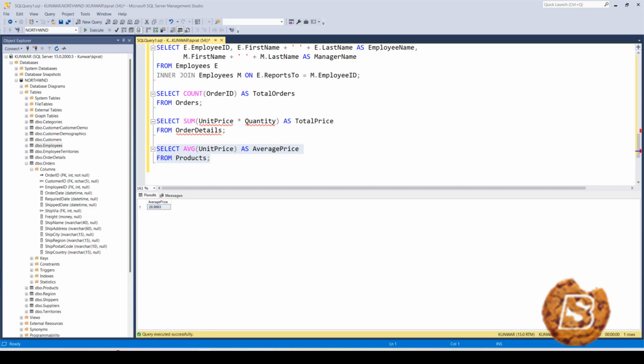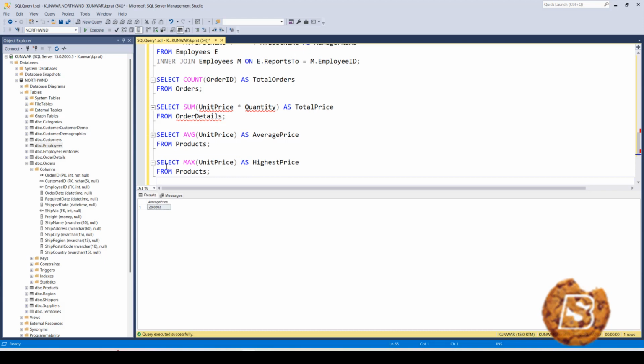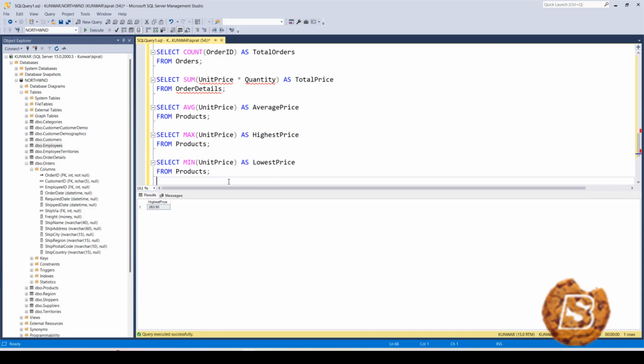Then the other one that we will be exploring is max. For example, if we have to retrieve the highest unit price among all products in the products table, we can say select max unit price as highest price from products, and this will give us the highest price over here as 263.50. Similarly, we can say min. So instead of max, we will use min, and min will obviously give us the lowest value, that's 2.50.